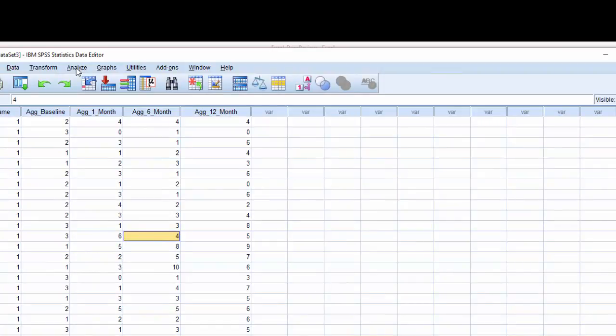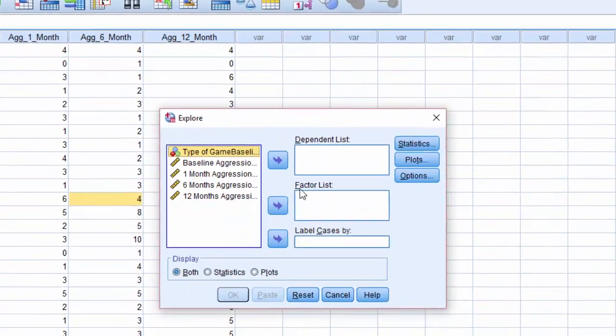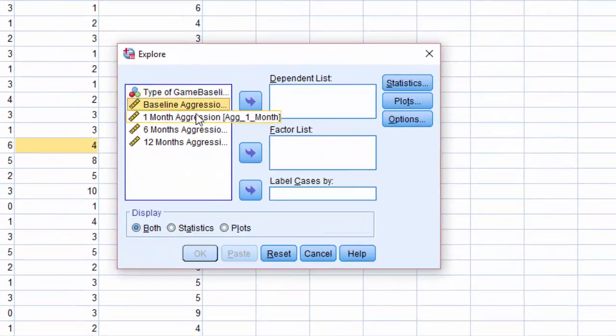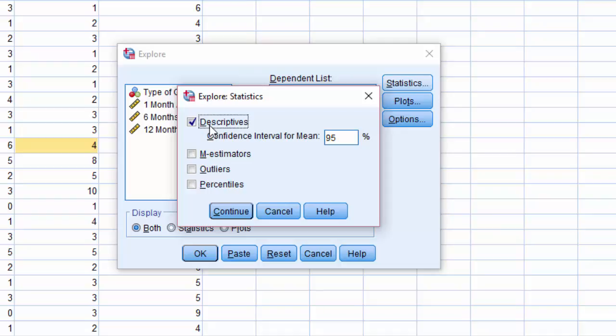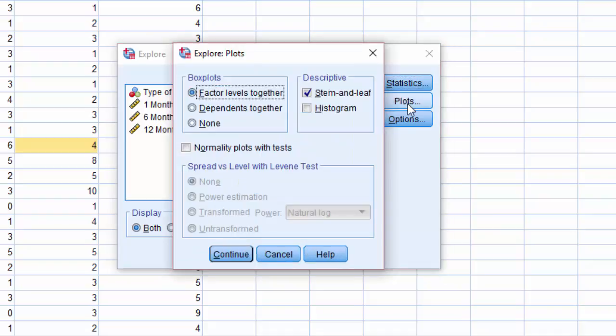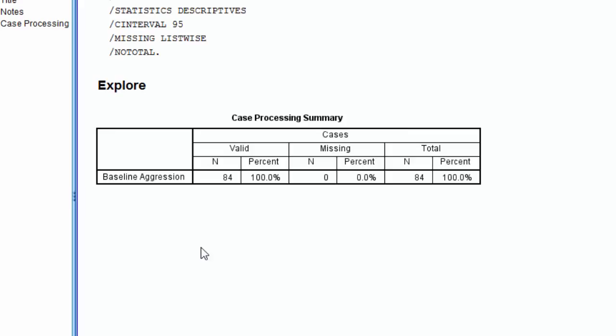To get that, you have to go a slightly different route. Analyze, descriptive statistics, and then explore. Let's stick with this baseline aggression here. We're going to move that over to dependent list. Under statistics, let's go ahead and make sure our descriptives are checked. We'll get our mean, median, mode, hopefully, standard deviation, those kinds of things. We can get a histogram through here as well. So under that option right there, it's going to give us a stem and leaf as well. You can hit continue, click OK to run that.